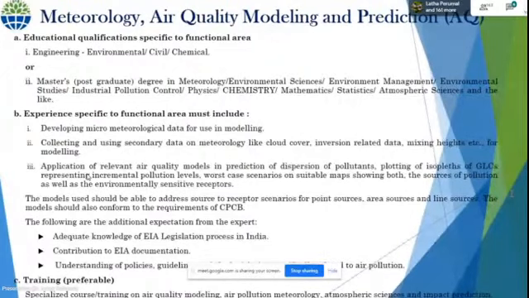In case of qualification, you can see engineering backgrounds like environmental engineering, civil engineering, and chemical engineering can apply for AQ. In case of science like metallurgy, environmental science, environmental management, environmental studies, industrial pollution control, physics, chemistry, mathematics, statistics, and even atmospheric science, they can apply. But the person should have experience developing micrometeorological data for modeling. They should develop an inventory, and also be comfortable with the software to predict the GLC.